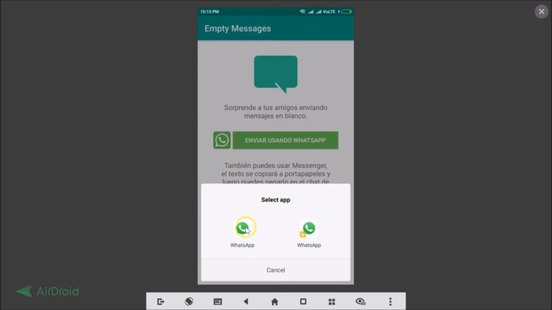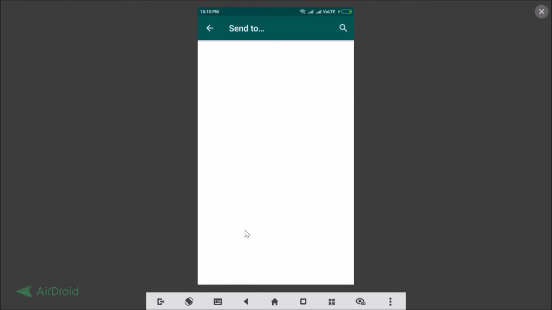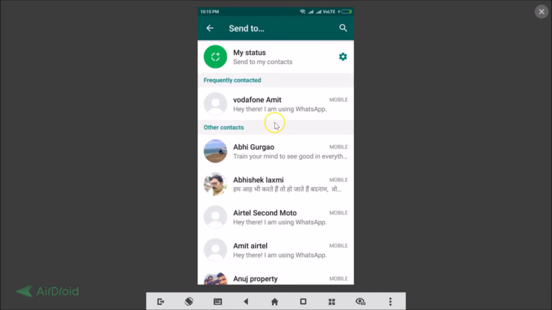I have two WhatsApp apps on my phone. If you have only one, just select that. I'm selecting this one, and it's asking me to select your friend. I just want to send an empty message to this guy, but you can select any of your friends. I'm just selecting this one, and you can see we have a green check mark over here.